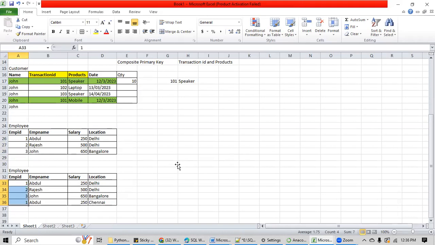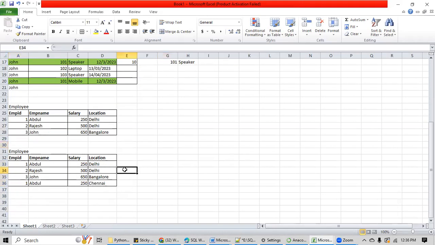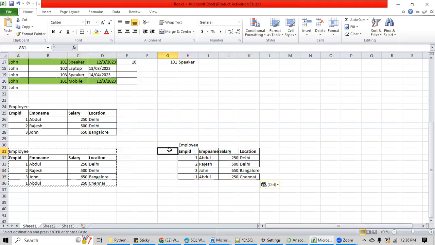Now to solve this problem, we will insert a new key in this table, which is known as a surrogate key. We'll write it like this: employee ID underscore SK, meaning surrogate key. And this will be incremental. Now this surrogate key, do you think it is unique for all the records? Yes. So this is your surrogate key. Hope you understood what a surrogate key is.